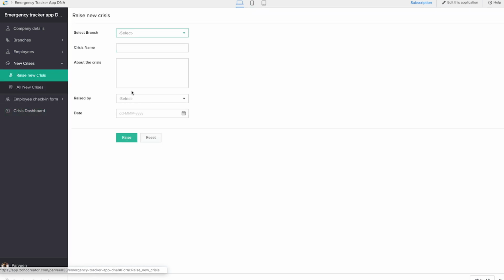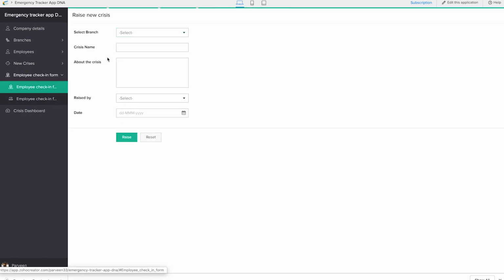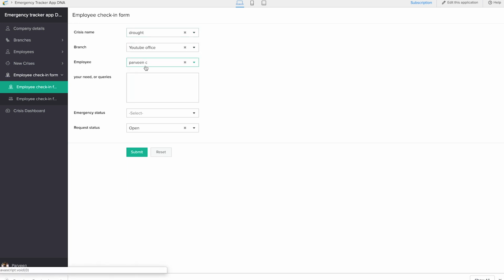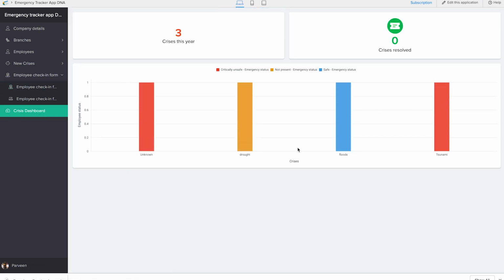Maybe we can add another crisis, and we can check in an employee that says that they were not present. Submit. Now when I go to the crisis dashboard, we have drought, we have floods where someone is safe. Here we don't have anything, not present, and then we have critically unsafe in red. Now this unknown is coming here.